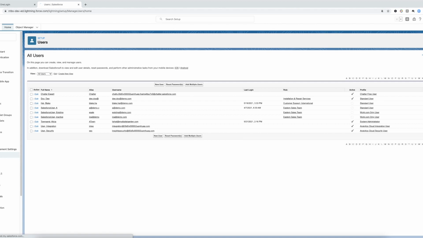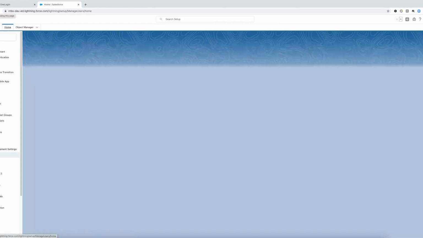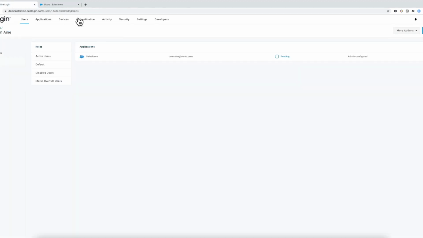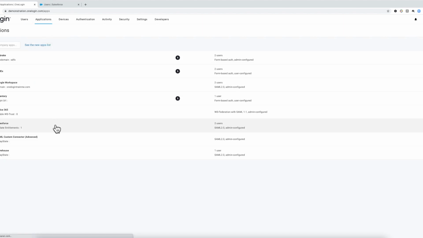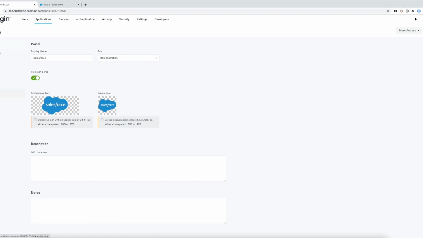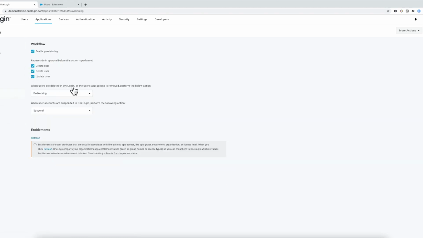If I go and refresh my users over here in Salesforce, I don't see Dom listed. I told you it was automatic. Why isn't it there? What's wrong? Well, remember I also told you the default setting for these applications when you configure provisioning is that it is waiting for approval. It's these checkboxes, specifically right now this create user checkbox, that is holding up the actual creation of that account over in Salesforce.